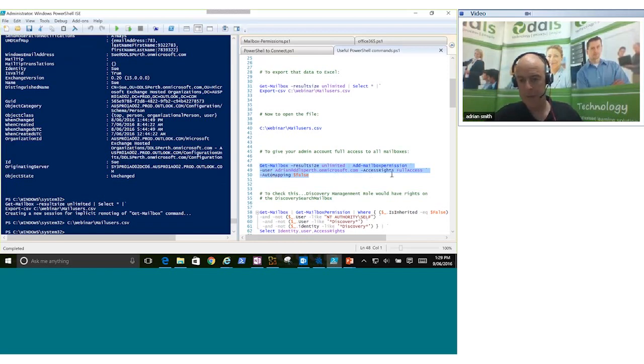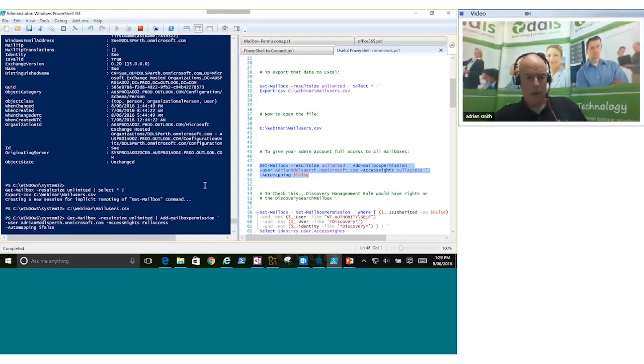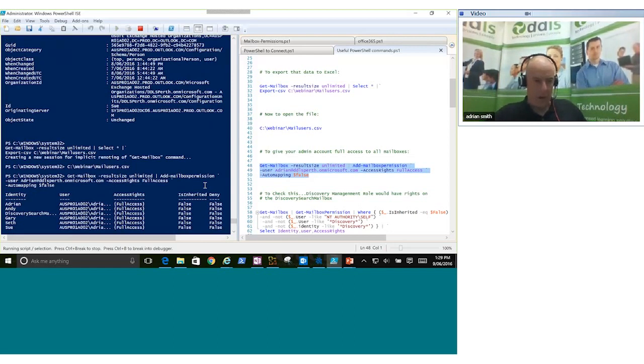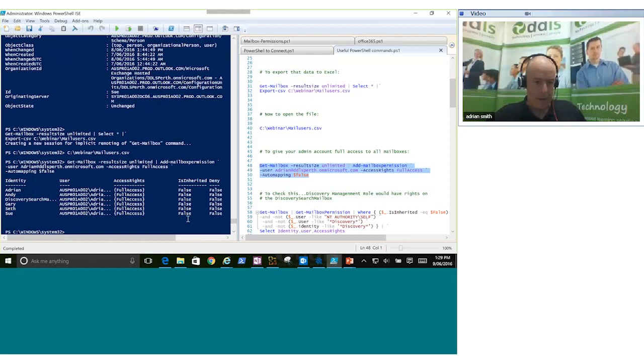Auto mapping false. If I opened up Outlook, it would try to, or I could try to open up each individual mailbox that I had full access to within my Outlook profile and everything. I don't want that, so we're just going to turn it off. It's false. And there we go. It's taken myself and given me full access rights to everybody's mailbox.